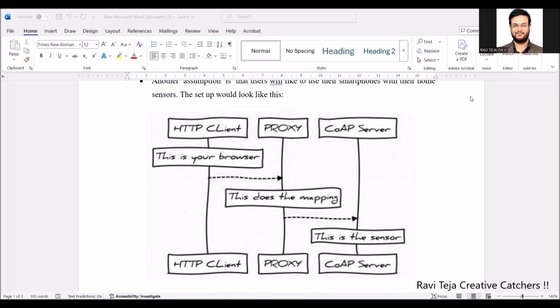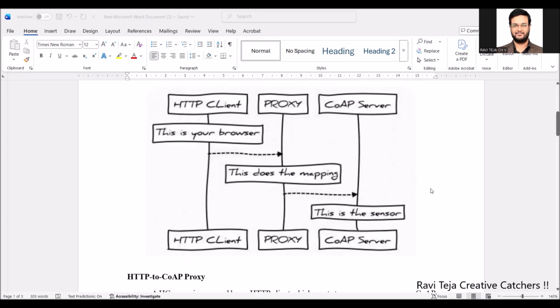If you see here, we have an HTTP client, which has a browser, and this uses a proxy which helps in mapping the data from the CoAP server to the HTTP client. The third part is the CoAP server, where all the sensor data can be loaded or fetched. So these are the three partitions: the HTTP client, the proxy, which does the mapping, and the CoAP server, which has the data with respect to the sensors.